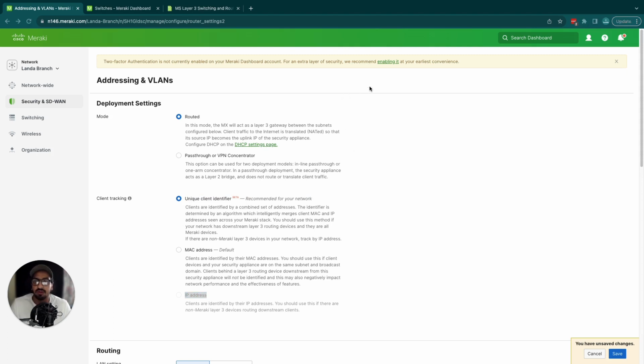So that's one of the main requirements for unique client identifier: the layer 3 Meraki switch needs to be in the same network as your security appliance. Your security appliance also needs to be on firmware version 9 plus, and the MS also needs to be 10 plus. Let's say you were using tracking by IP and you needed to change to UCI. If you're currently tracking by IP, you would need to temporarily change to track by MAC in order to combine your network. Once the network is combined, you should see the option for unique client identifier.